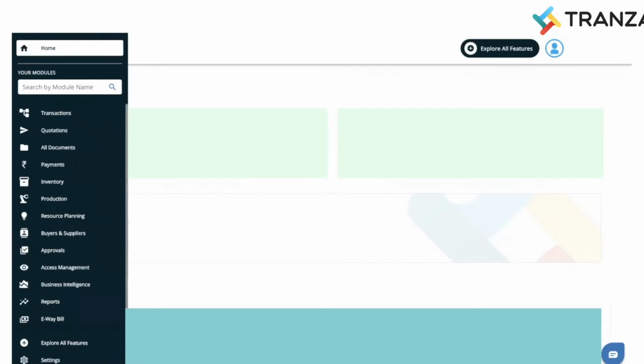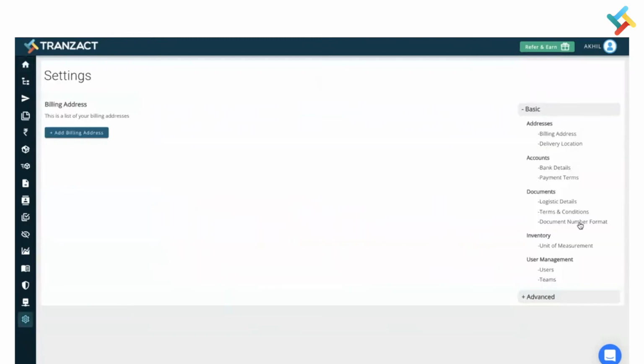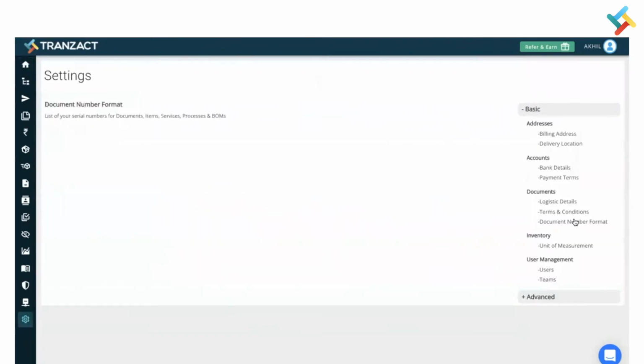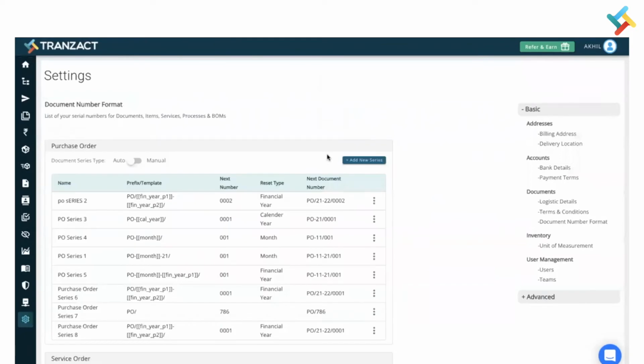Good morning. In this video, I will guide you how you can make your document series auto or manual. For this, let's go to our settings module. In settings module, on your right hand side, you will see an option of document number format in basic option. Please click on this document number format.